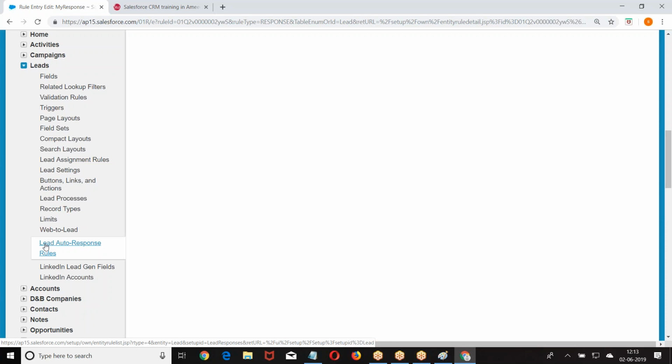What are the technical terms we have? Okay, web to lead. What do you mean by web to lead? From the website of your company, if anybody makes an inquiry, that should come back to Salesforce.